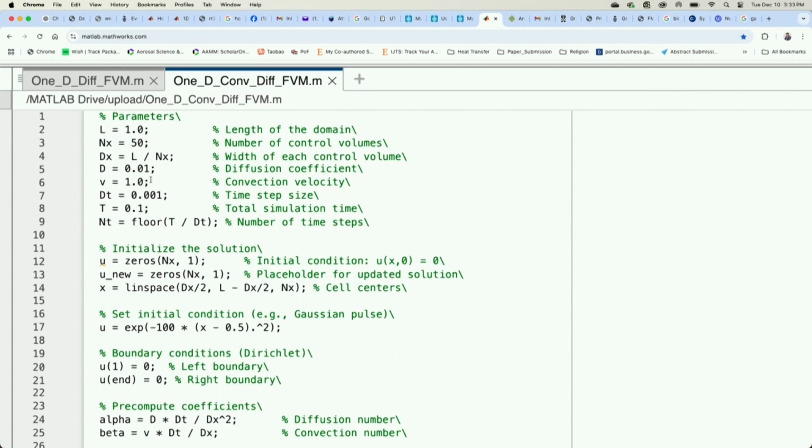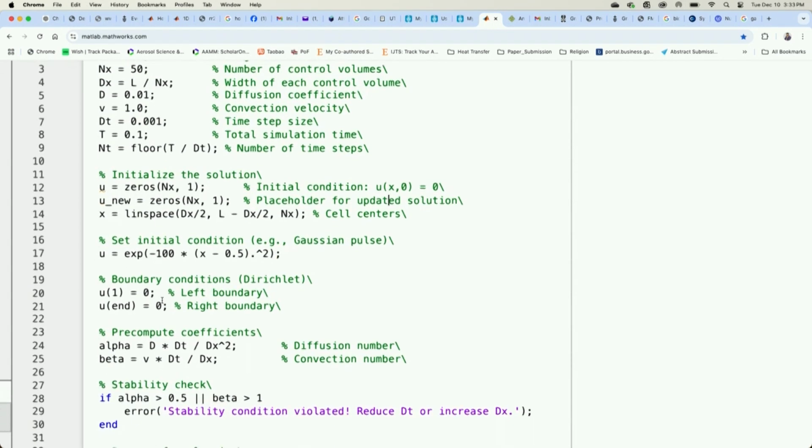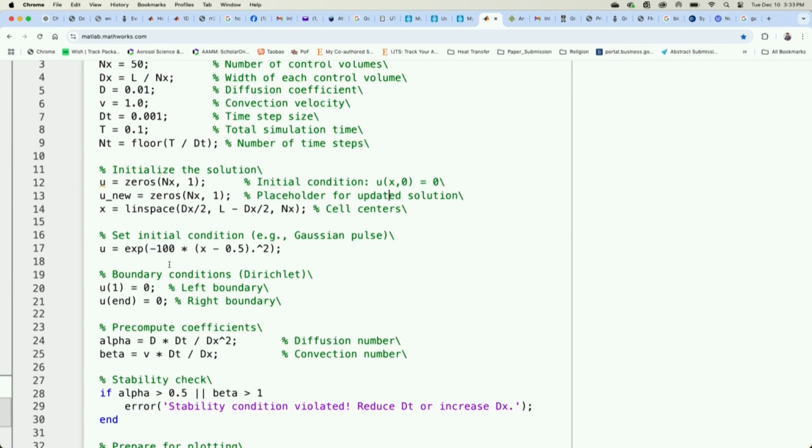So then we can see how the concentration or the temperature is moving. Okay, now the initialization of the solution. We are putting u equal to 0 initially, and then a placeholder we defined before, and this is the cell center we use. Now this is the Gaussian pulse we apply in the middle. So this is actually the source.